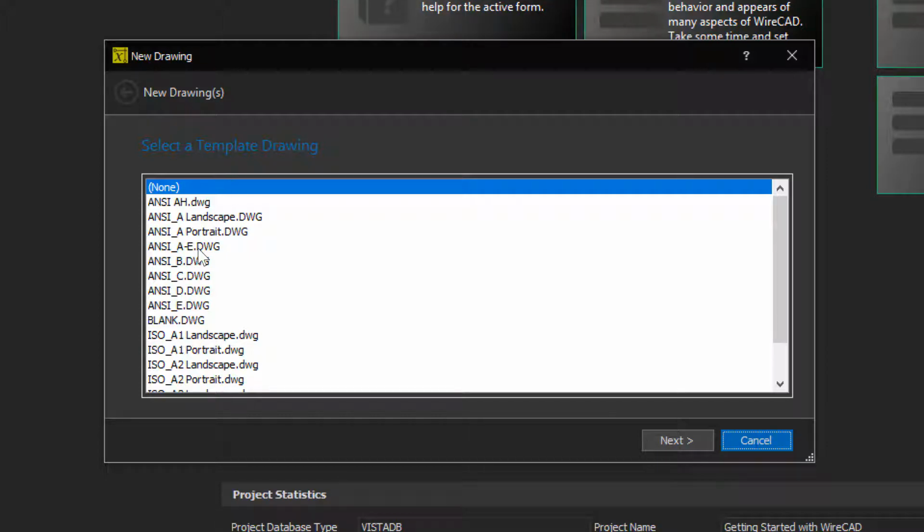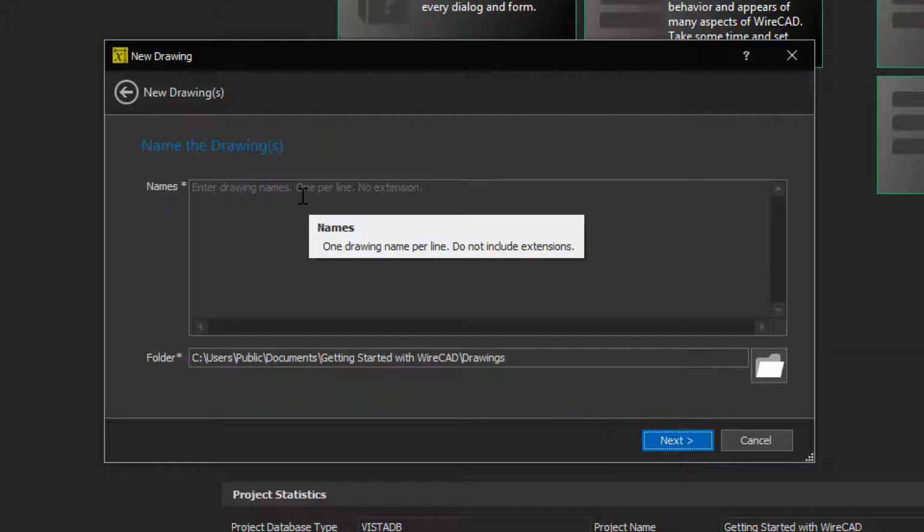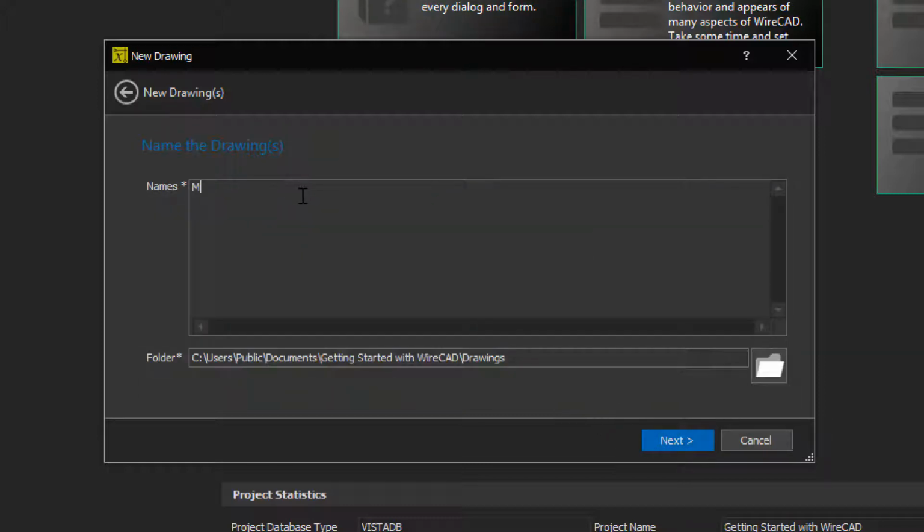I'm going to go ahead and use the ANSI A through E template. This template is preloaded with page borders, one per layout, that will allow you to output to ANSI A through E size drawings. On the next page, I'm going to enter the drawing name.